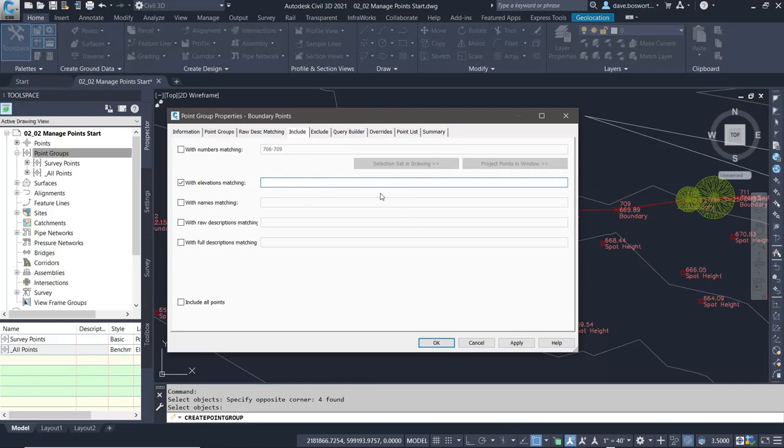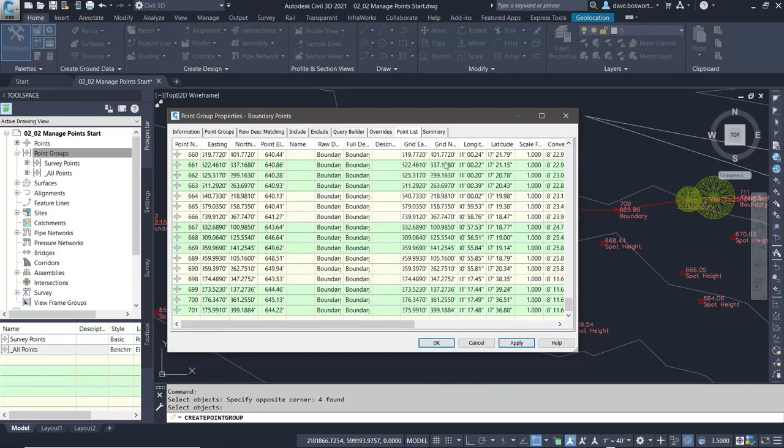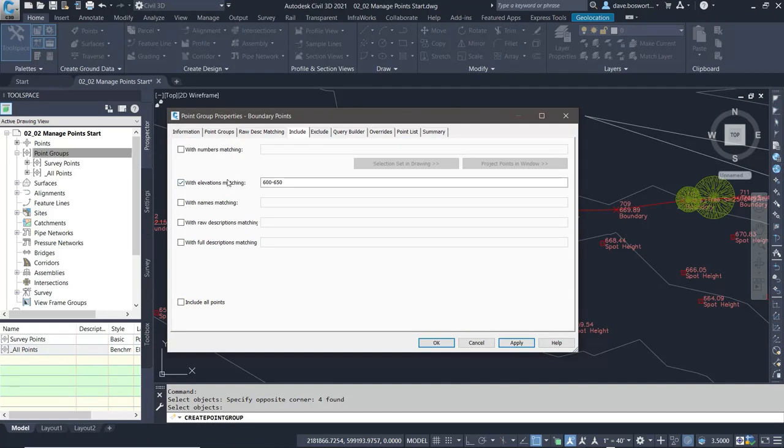With Elevations Matching allows you to select points based on an elevation range. With Names Matching would allow you to type in a point name. We don't have any points with point names added, so we cannot use this option. With Raw Description Matching allows us to specify a raw description of the points we want to include. This is perhaps the most useful option.